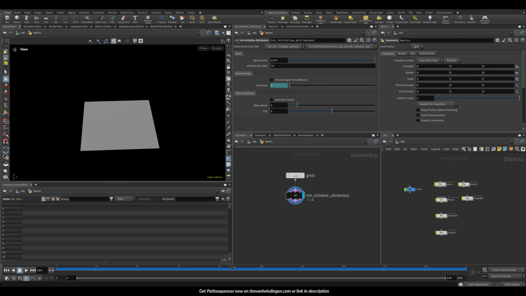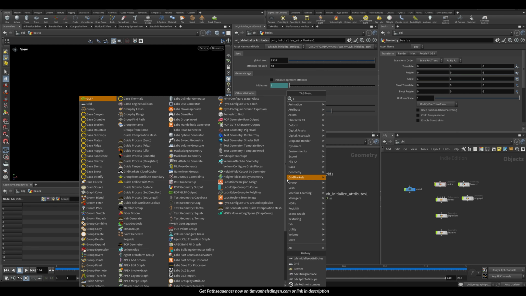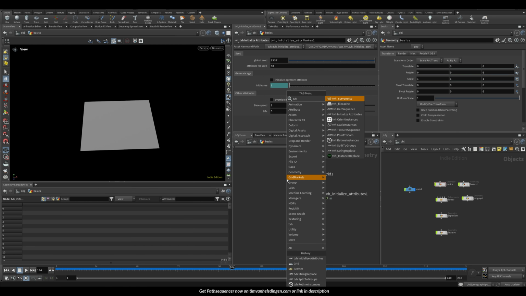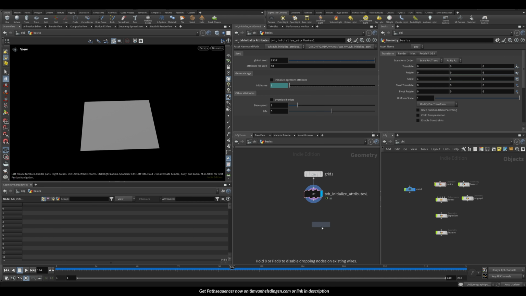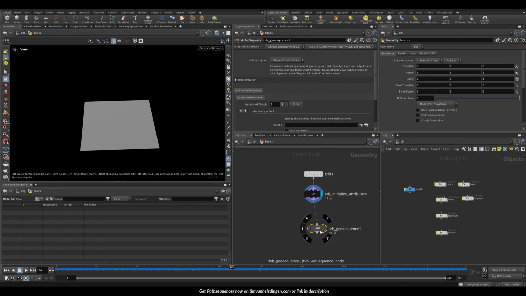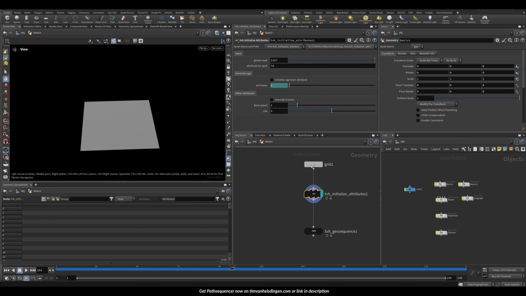But yeah, let's have a look at how we can set up some instancing. So this TVH initialize attributes generally is the first one you will drop down, but there's a bunch of others. We'll go over all of how they work. The main thing that you use for pretty much anything is TVH geosequence. So this is the instancing tool, but you always want to put down the initialize attributes. So this will configure the correct attributes for the tool.